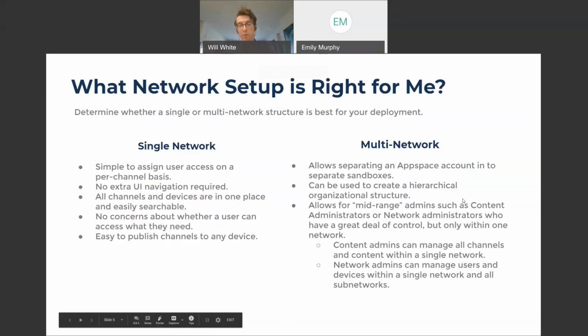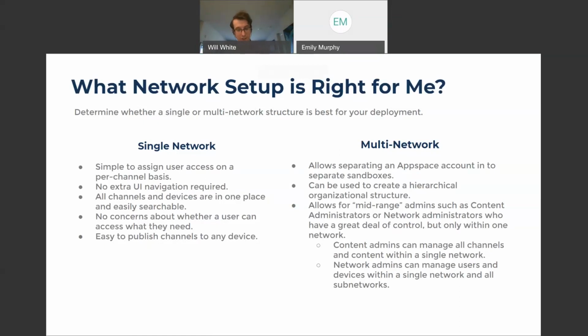We covered most of these bullet points when I was in the actual platform itself, but I do want to point out that content admins and network admins let you give people different levels of access as needed. Content admins can manage all channels and content within the network, so that's the actual publishing portion. Network admins can manage users and devices within a single network and the subnetworks, so that's more the IT management. If you have a local IT person who needs to get alerts if devices go down, and needs to be able to add and manage devices just within that region or office, that can be a useful role as well.